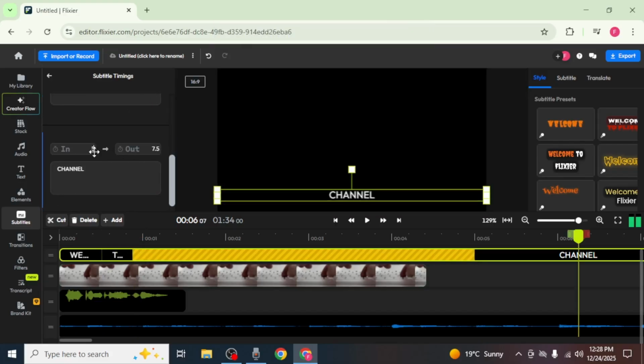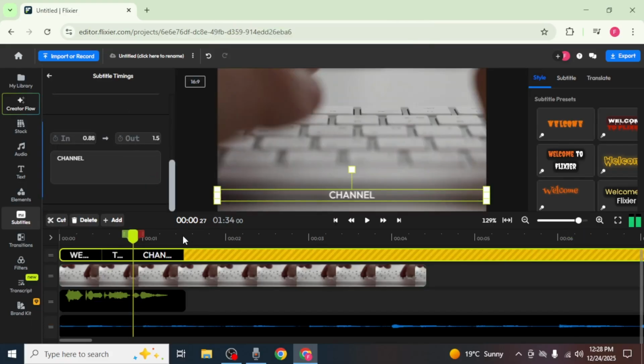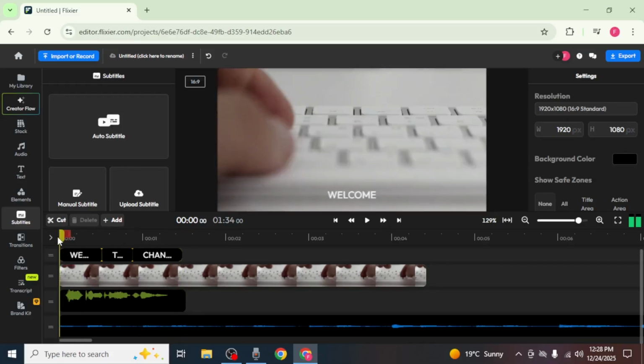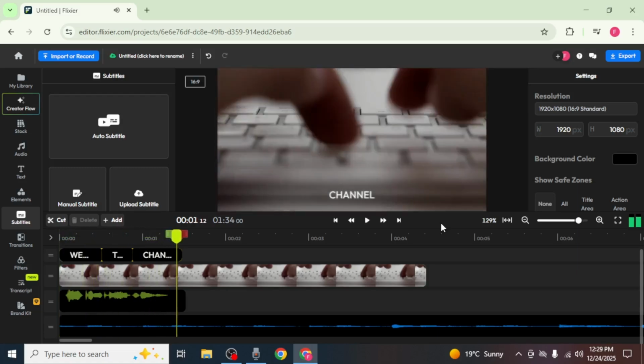Repeat the same process for the third subtitle block and delete any unused parts of the subtitle layer so only your actual subtitles remain. When you play the video again, you will see that your subtitles now appear perfectly in sync with the spoken audio.